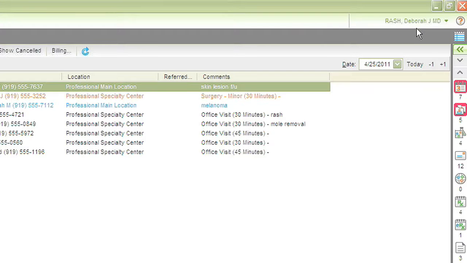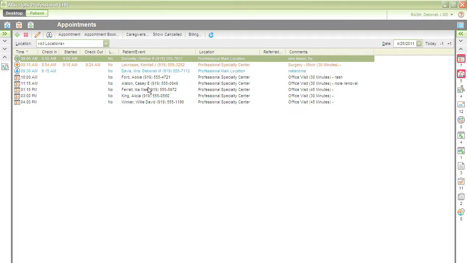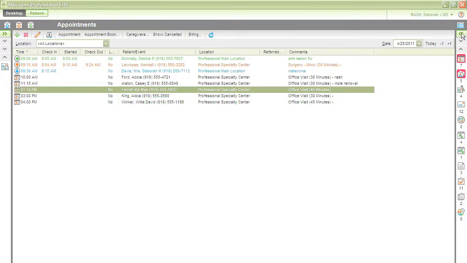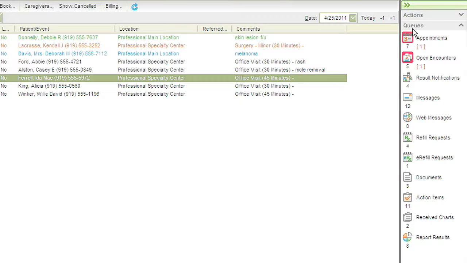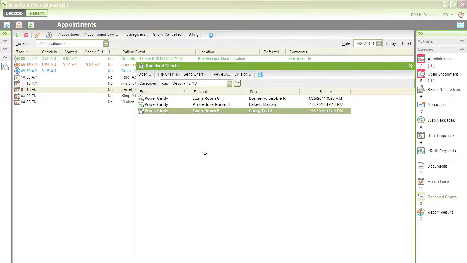You're now logged in as Dr. Rash. Dr. Rash sees the same schedule that the nurse sees. However, over here to the right is the doctor's inbox, or the queues. The received charts show where your patients are in the practice.